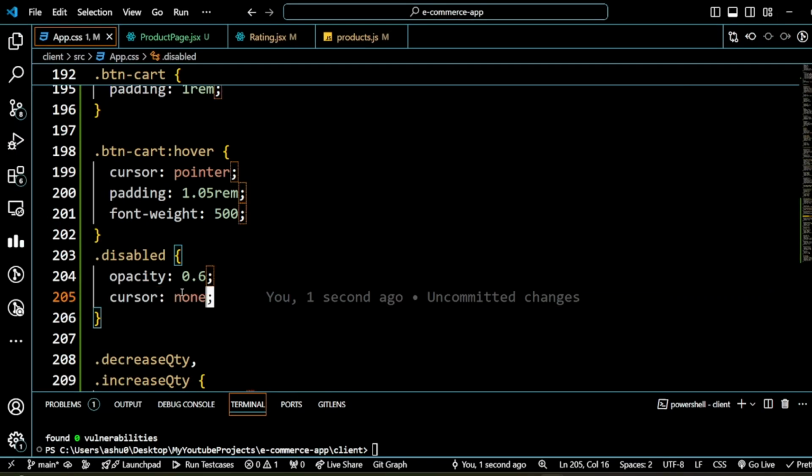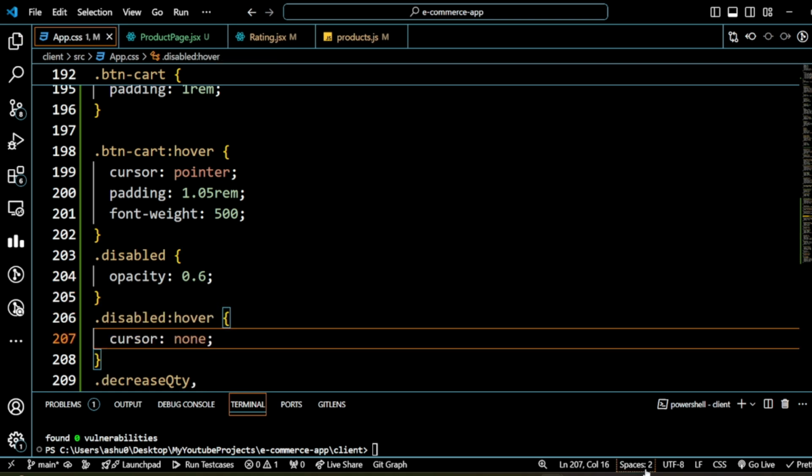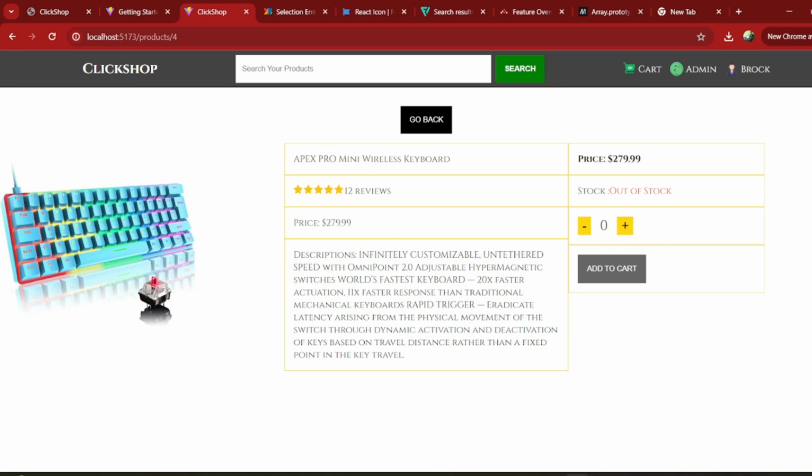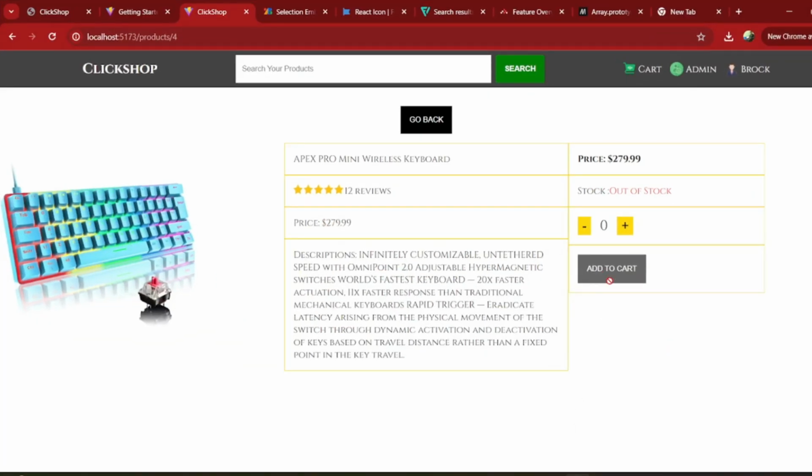What happened? Okay, maybe on hover it should work. Cursor none. Okay, it's not visible actually. Not none, sorry, not allowed. Okay, it will have this look. So if the stock is less than this, then it will happen like this. Okay, let me put 0 here for demonstration purposes. Okay, for product number 4 we have no stock, so it will have this. Okay, so an out of stock will be there.